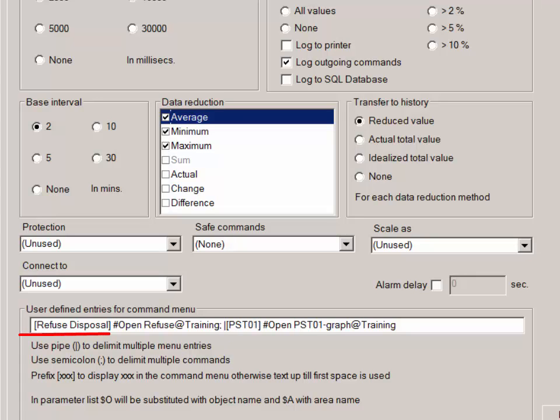The text in the square brackets is the text which is displayed to the user in the object menu. You can call it a kind of caption text. The #open is the command to open a diagram, graph, or faceplate. And the following syntax is the element, the diagram, graph, or faceplate, to be opened. You can define the area that the element is located in.